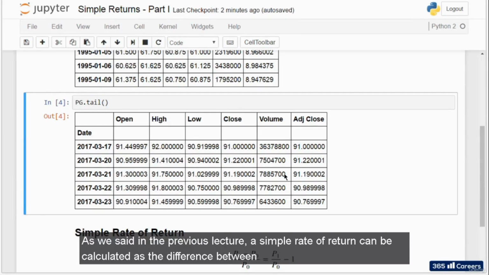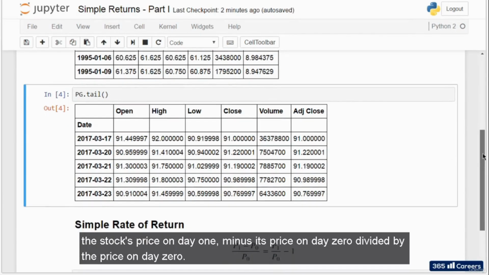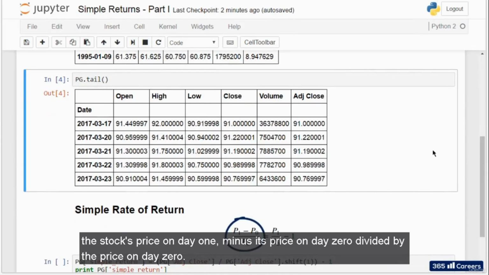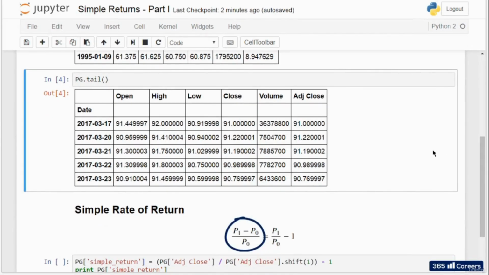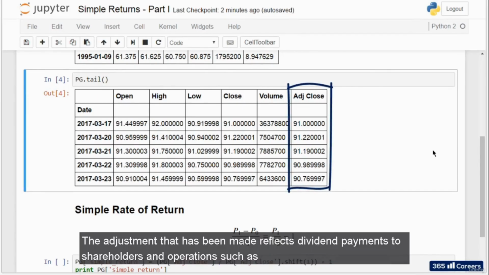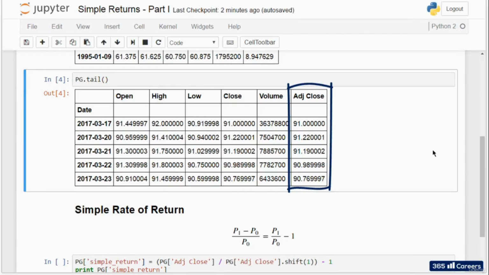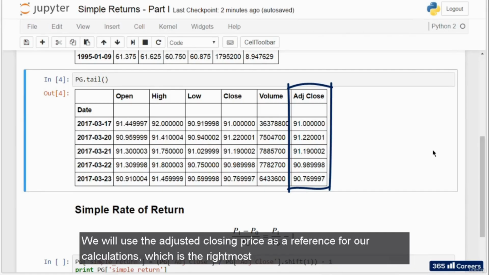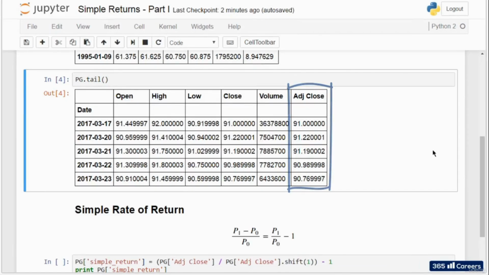As we said in the previous lecture, a simple rate of return can be calculated as the difference between the stock's price on day 1 minus its price on day 0, divided by the price on day 0. And when we say price, we mean adjusted closing price. The adjustment that has been made reflects dividend payments to shareholders and operations such as stock splits. For the analyses that follow, we will use the adjusted closing price as a reference for our calculations, which is the rightmost column in this table.